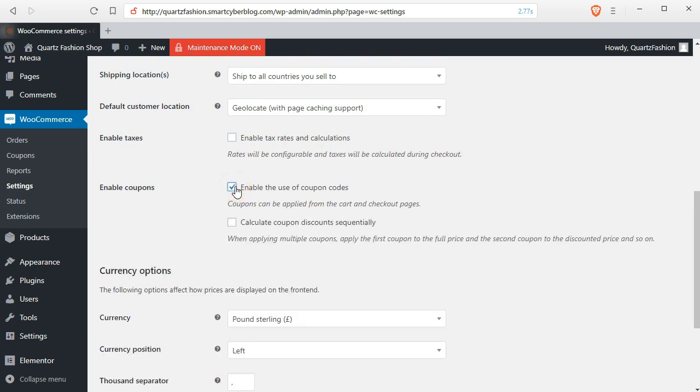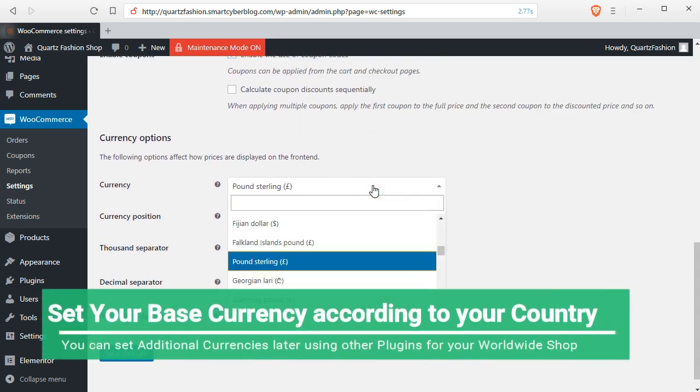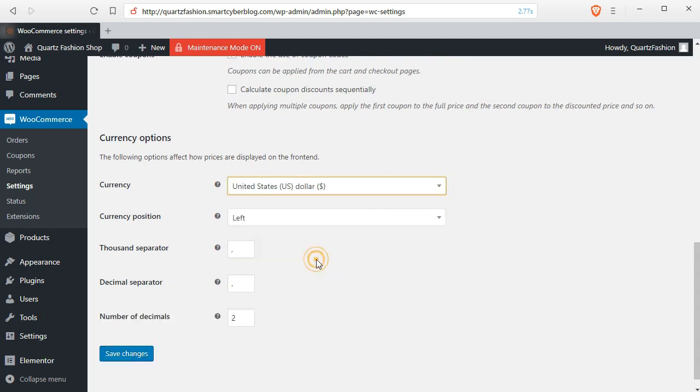But anytime you have registered for taxes, you can add them to the prices. Also, you will be given the option to enable coupons from here, and you have to set the currency. By default we will keep it as US dollar and keep the thousand separator and decimal separator as default. Click on save changes.